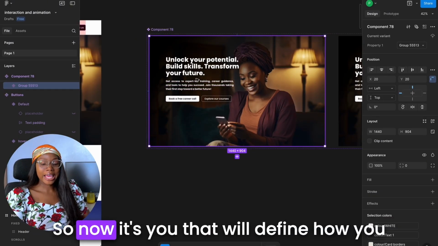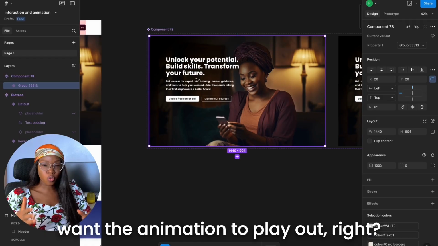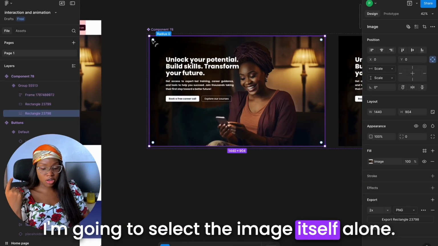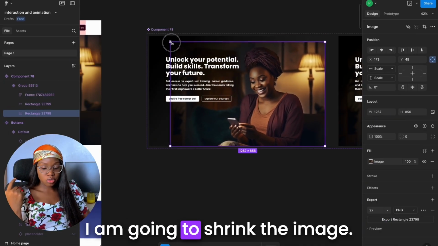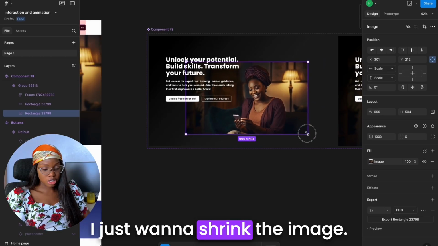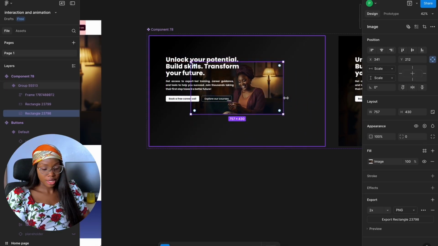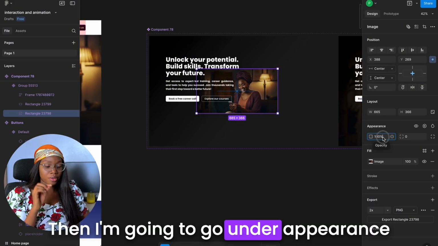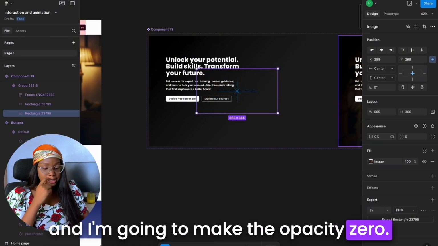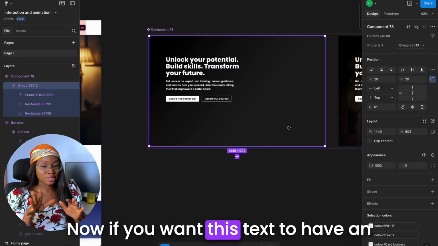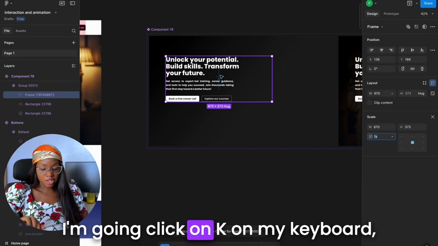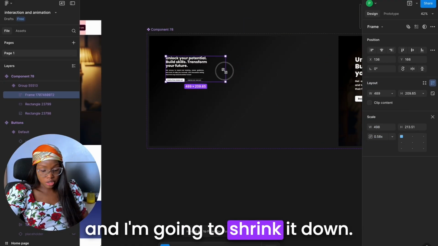So now it's you that will define how you want the animation to play out. I'm going to click the drop down and select the image itself alone. I am going to shrink the image. I'm going to center it here, making sure it's aligned properly. Then I'm going to go under appearance and make the opacity 0. Now, if you want this text to have an animation, I'm going to press K on my keyboard and shrink it down.